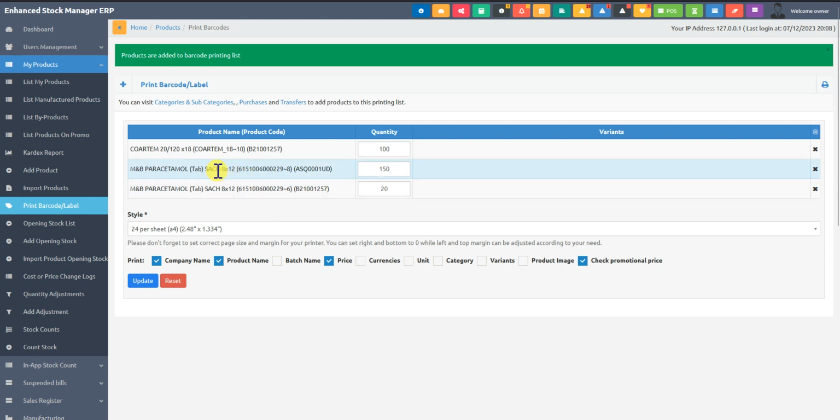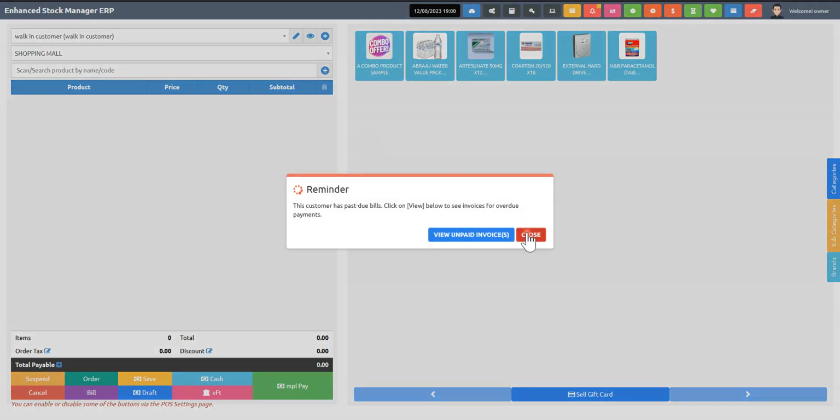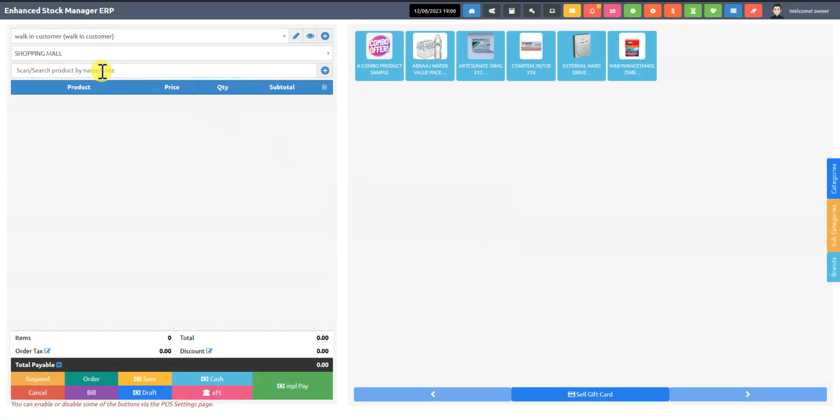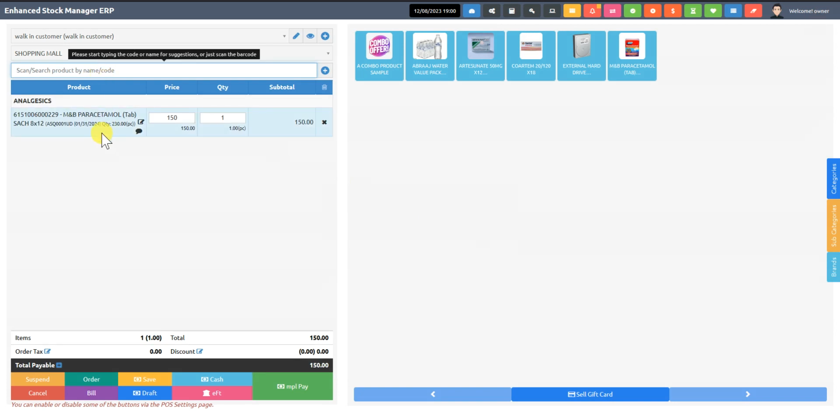So I have this product. Let me copy the barcode that is printed. We'll go straight to any of the modules, we can go to the POS module. From the POS module, if I simply search this, the system exactly loads this product from the inventory that this batch belongs to.